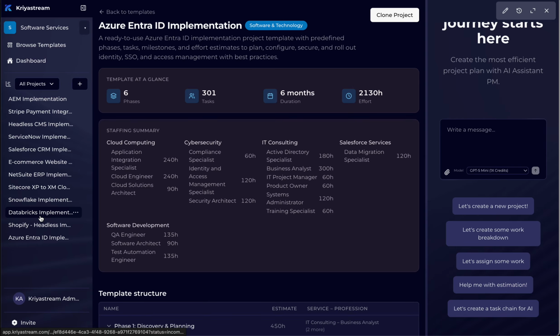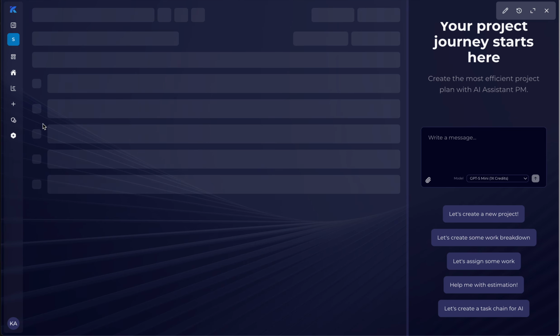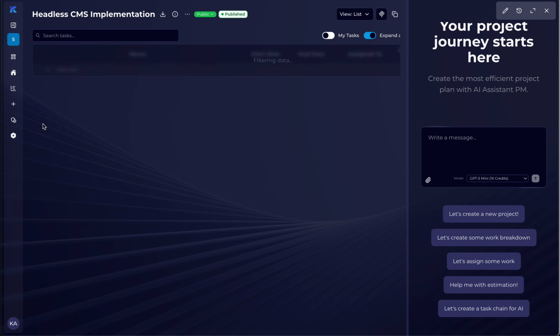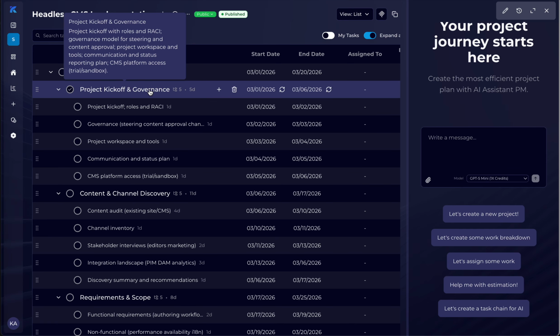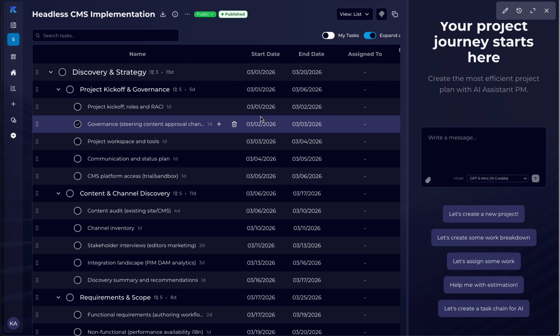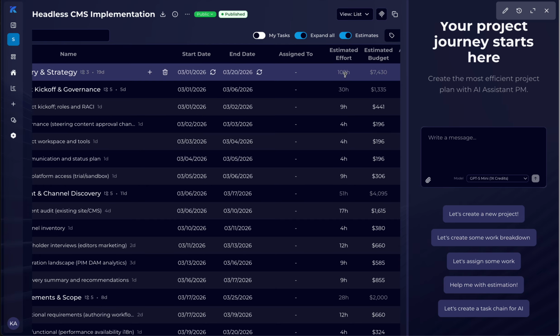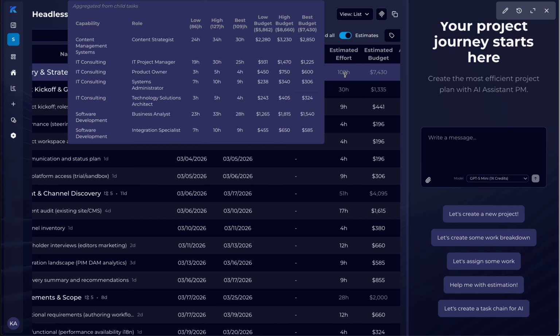Here you can see a list of projects that we've already created. Actually, these are some of the templates that we've already built. If you want to browse one of these projects in a more traditional view, you can see the project in a work breakdown with a full plan with dates and effort estimates already done here. A really cool thing about Kriyastream is that you're able to tie work breakdown to effort and cost estimates, so you understand the true value and ROI from AI, as well as your team members working on these projects.